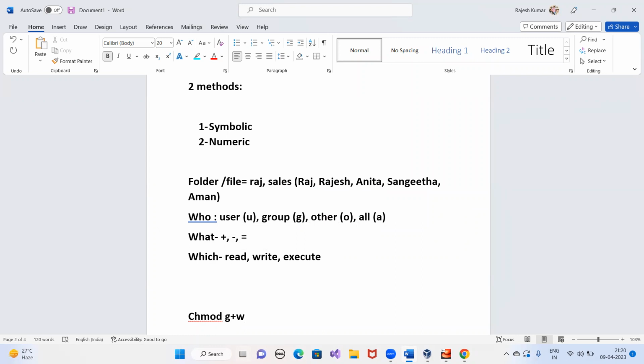So write, space. On which group do you want to give the permission? What is your group name? Suppose my group name is sales. So I want to give the permission on the sales group. What permission do I want to give? I want to give the permission of write.